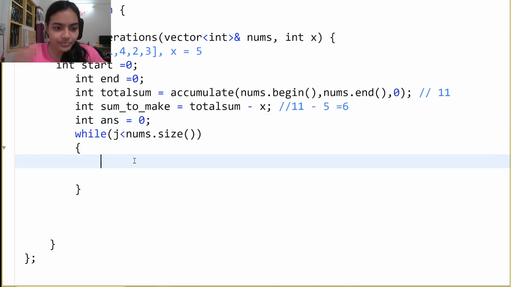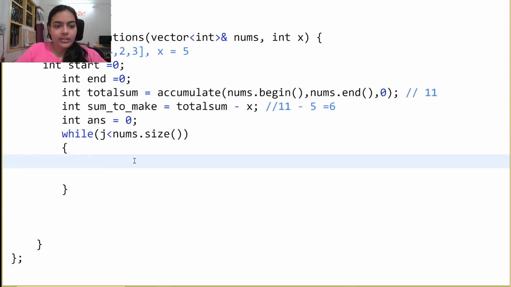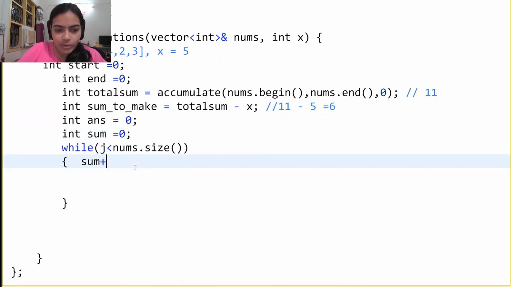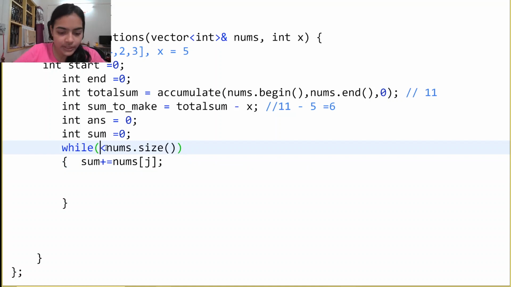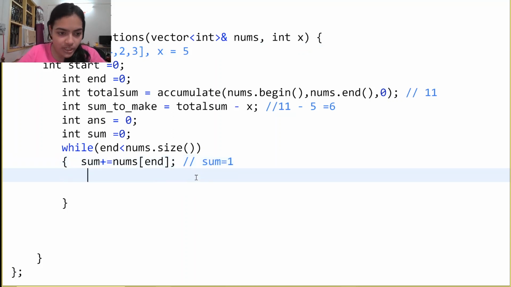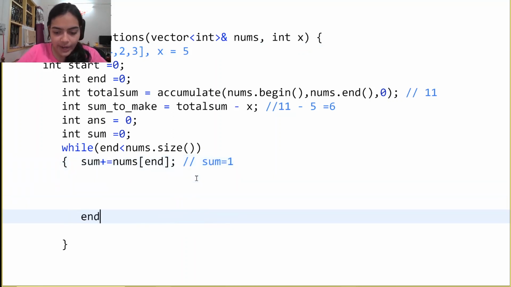Okay. Now let us see this. So you are just having a variable. Let's also take sum, which is the current sum, right? Current sum of elements that you will take. So in the sum, you will just keep on adding the elements nums of j, right? You will just add, it is not j, it is the end pointer. So we have the end pointer, right? So you will just add the element which is currently at the end pointer. So in our first example, we will add the first element. So sum will become equal to 1, and after you do this, you have to just move your end pointer. So I will just move my end pointer plus plus.